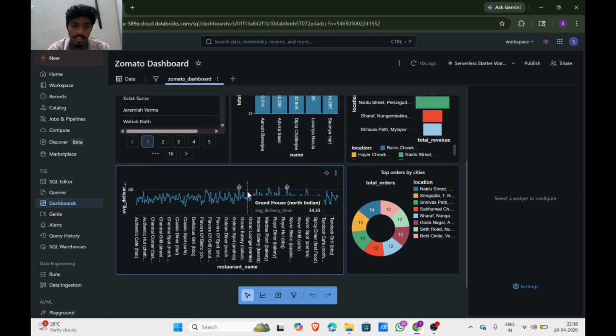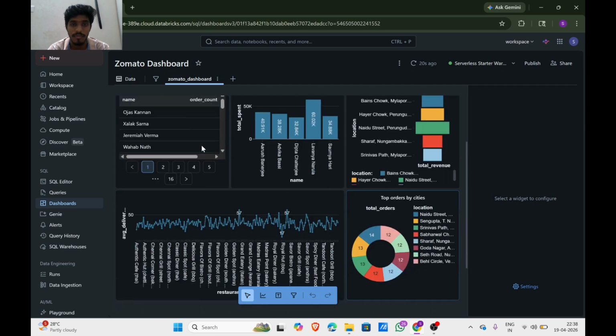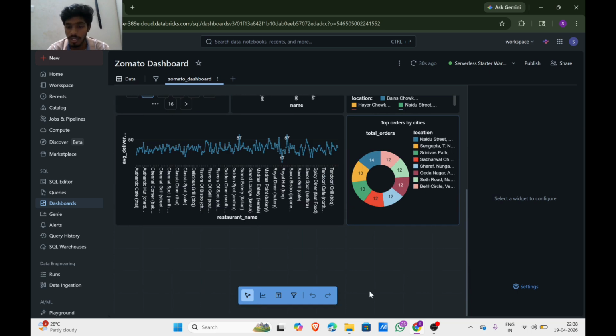Yeah, here we can see the average time, the least time that can be taken by the restaurant is 15 minutes. We can assume that there may be heavy traffic, and the highest time is 17 minutes. Here we can see all these insights. Thank you. That's all for the video.